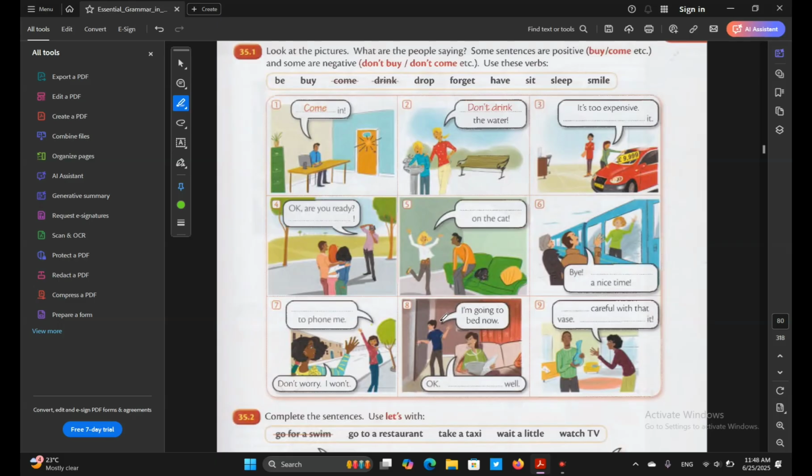Smile. Number 5, don't sit on the cat. Number 6, bye. Have a nice time. Number 7, don't forget to phone me. Don't worry, I won't. Number 8, I'm going to bed now. Okay, sleep well. Be careful with that vase. Don't drop it.